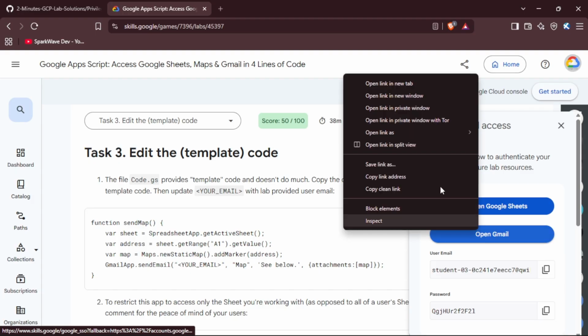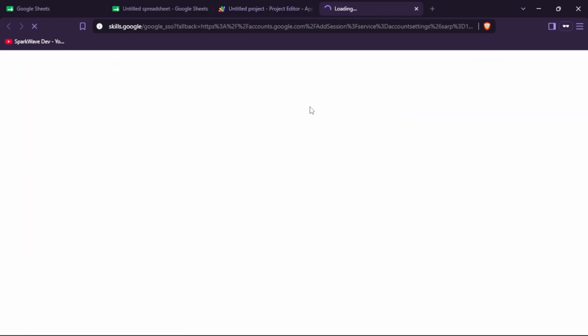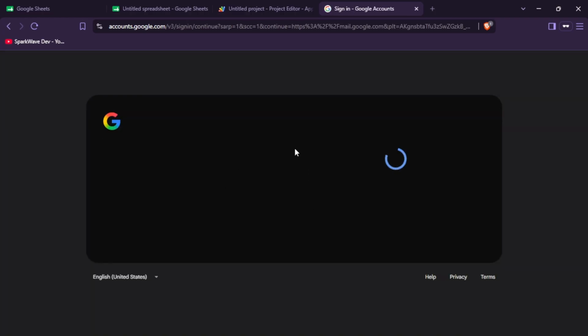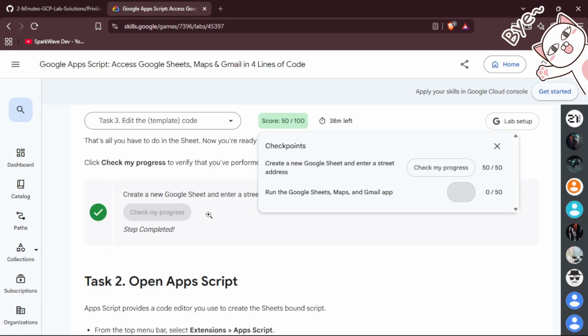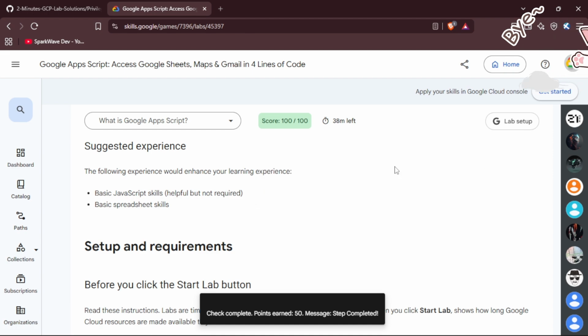Now we have to open Gmail. Click here, and it's almost done. I guess you can check my progress. Yes, we have done this lab.